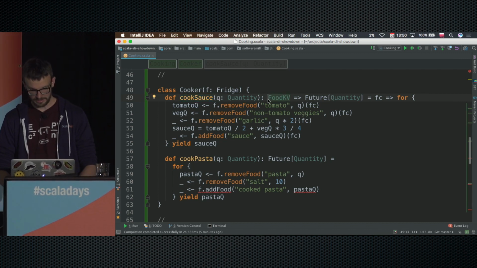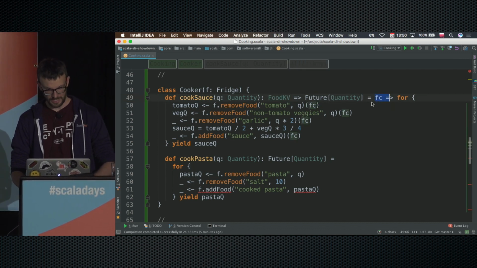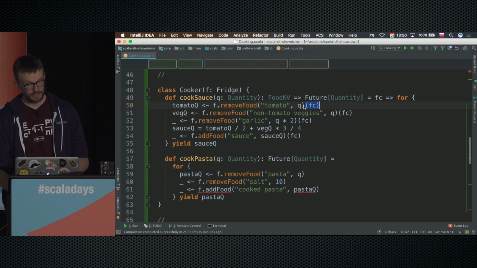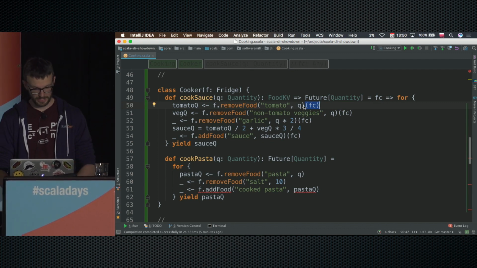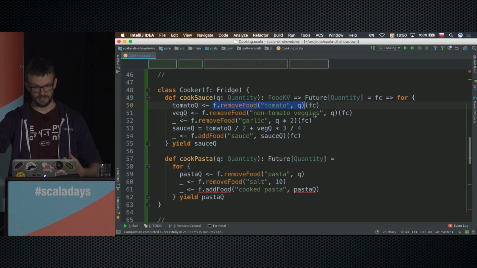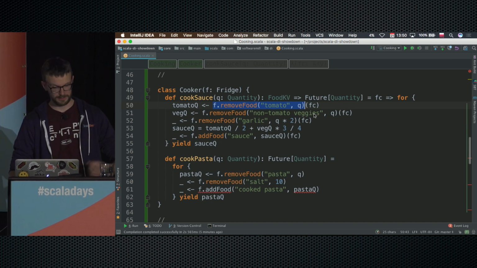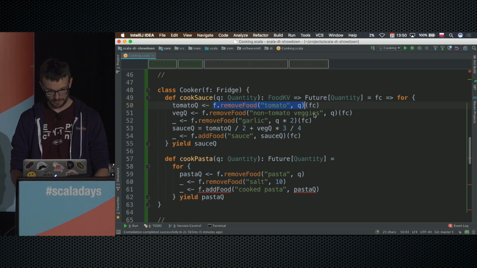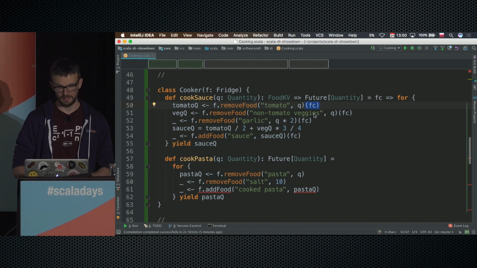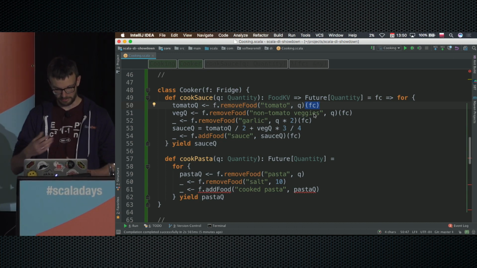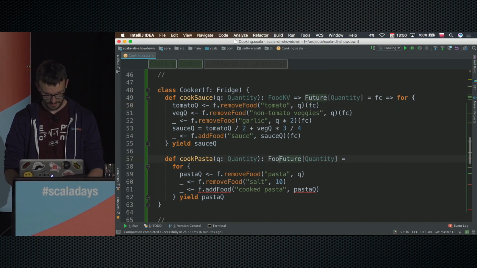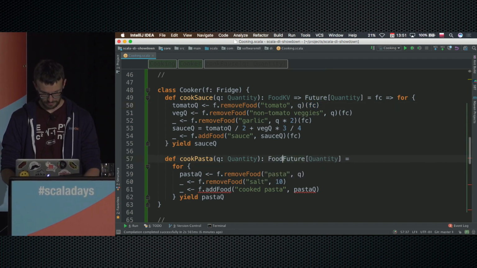So we will return a function here. To implement the function, we take a parameter, and we pass it on to whatever the fridge method returns, right? So the remove food method now returns a function which takes a KeyValue store and then only gives the result. So to get the result, we actually invoke that function here. And the same happens over here, Food KeyValue. So FC. And we have to pass in the parameter over here.